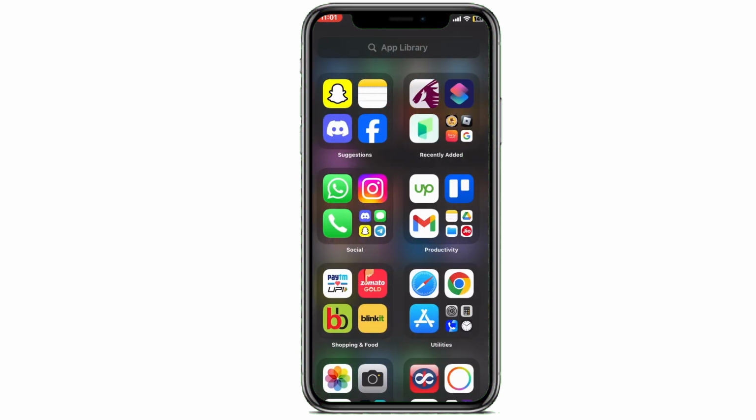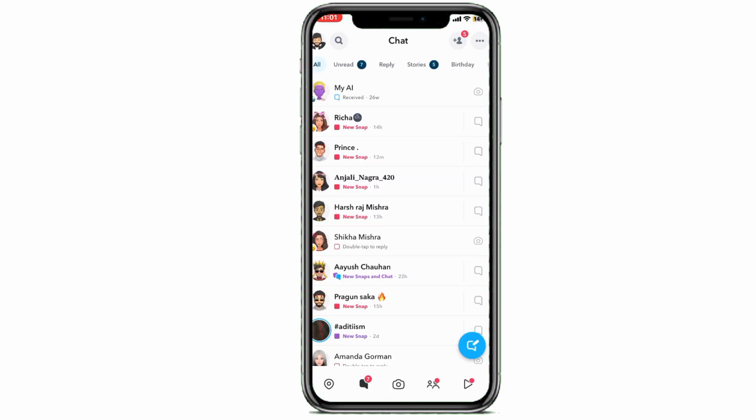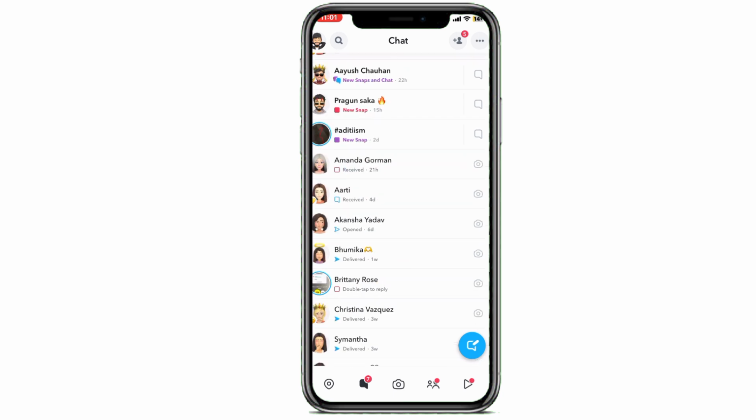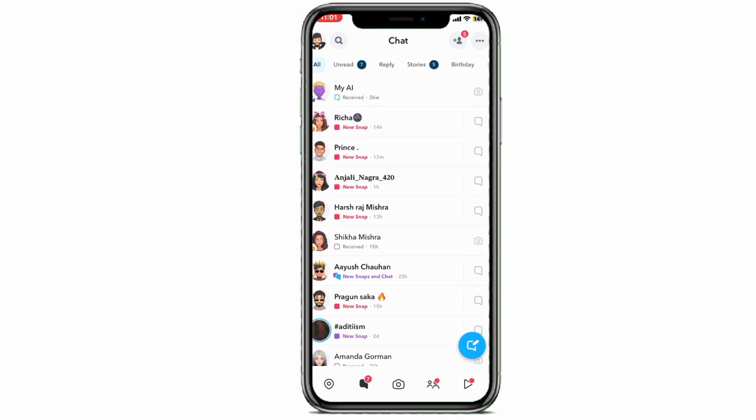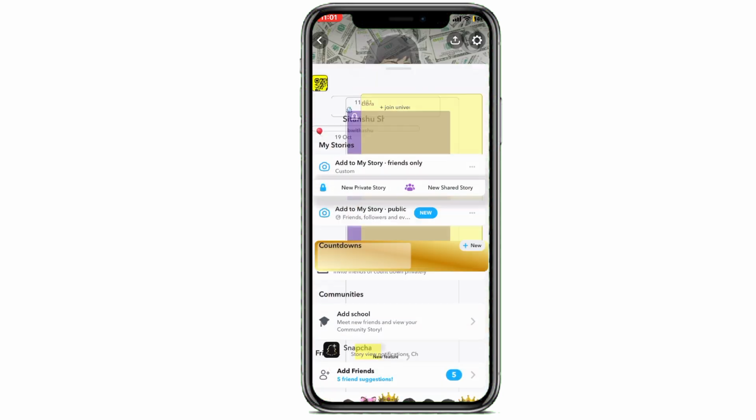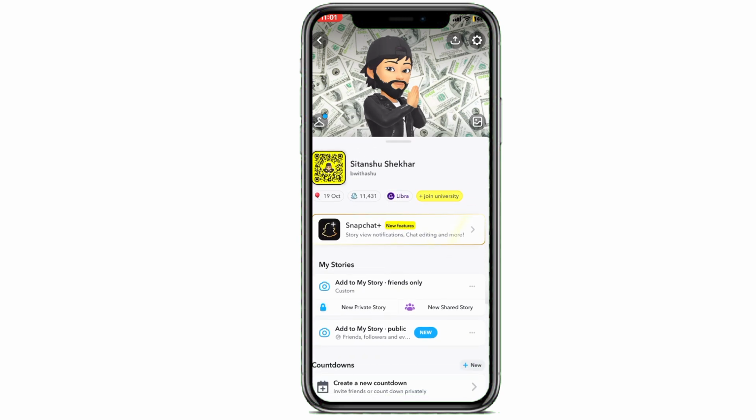Now, to create a public profile on Snapchat, this is my chat page. All of you can see here that this is my chat page. All of you can read my chat. Here, I will click on the left top of the screen and you will see this is my profile, my snap score, my birthday, my university, and anything you will see here.